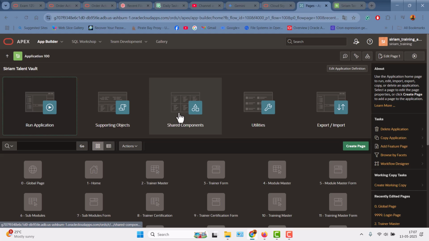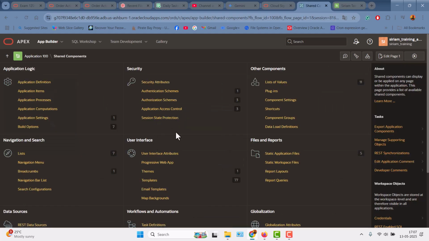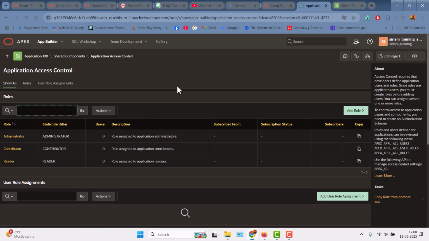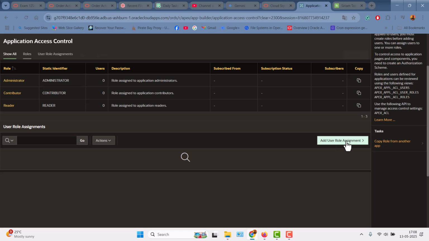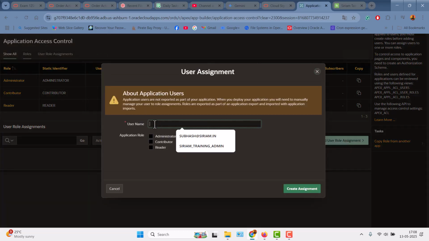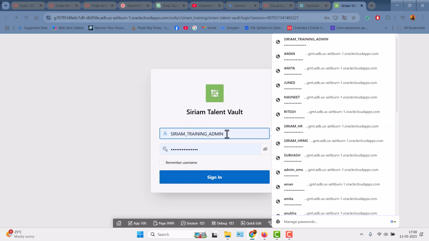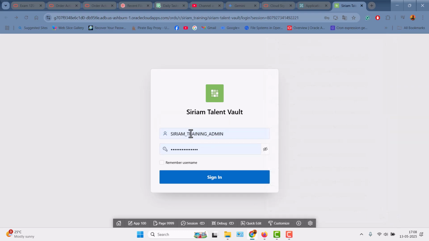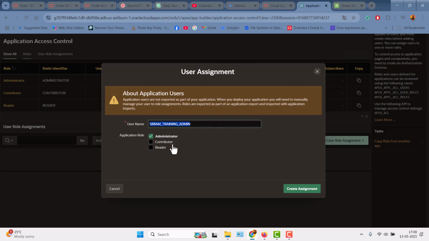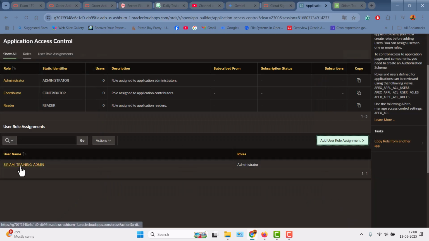For that, you need to go to shared components. In shared components, you need to go to authentication, application access control. We need to add this ID to the application access control list. Here you will find add user role assignment, and just paste the username which we are using here, and you can give it whatever role you want. This is the application role. Fine, you have the Apex user there, but if you want to use this Apex user credential to access your application at the application level also, you need to define a role for this user. So I'm setting it to administrator, and creating the assignment. We can verify that this user is added to the administrator role at the application level.